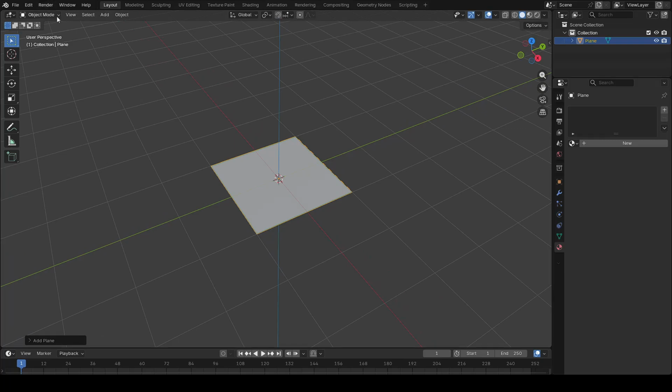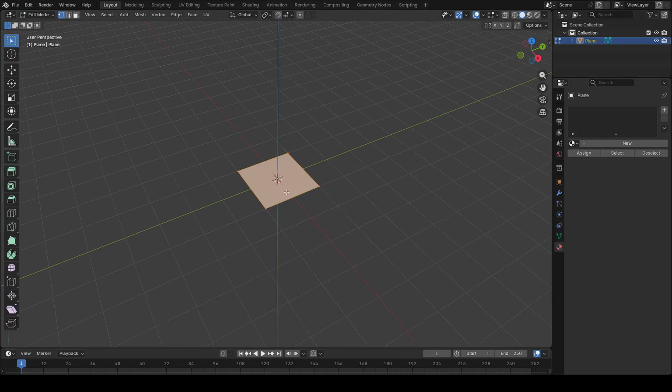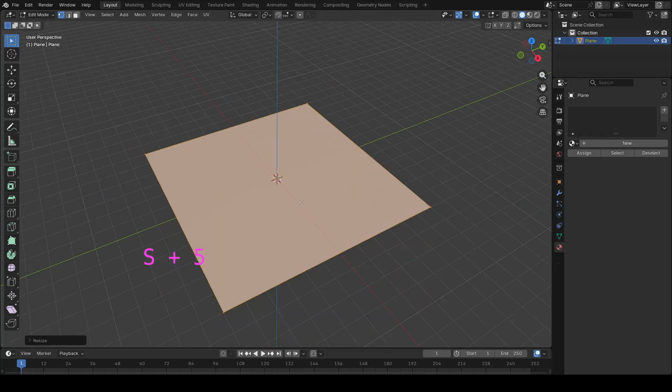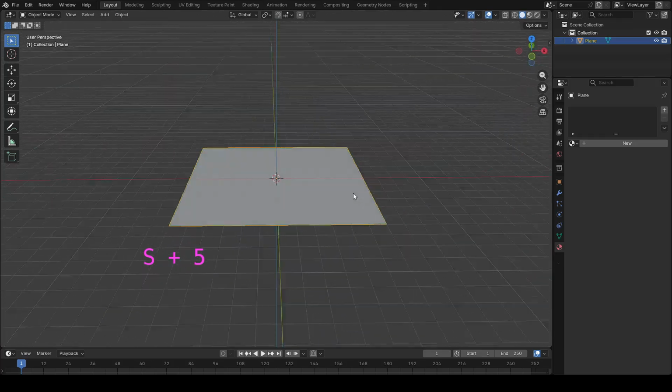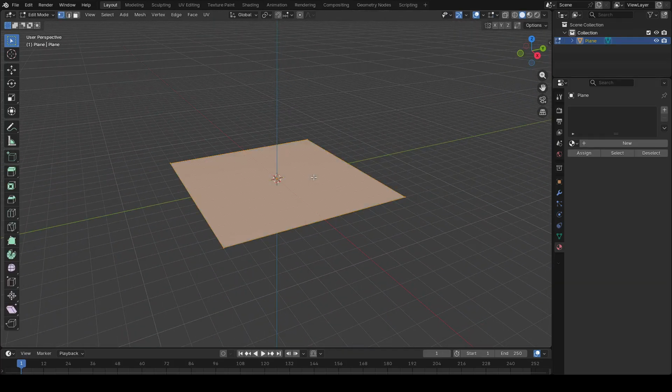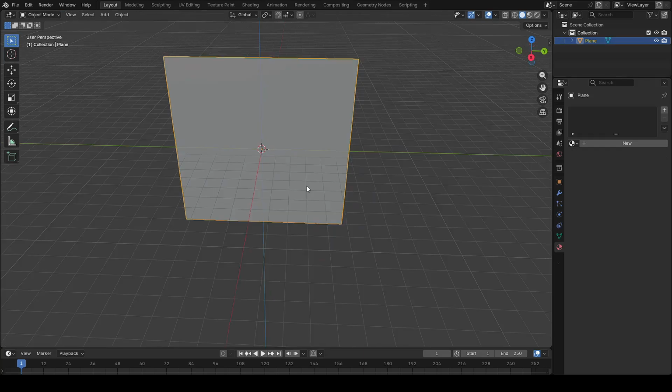Go to the edit mode and increase the size of this plane. You can press S and 5, so it will increase the size of the plane 5 times. Now I will also rotate this plane on Y axis by 90 degree.